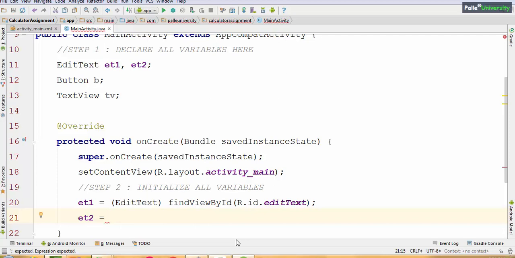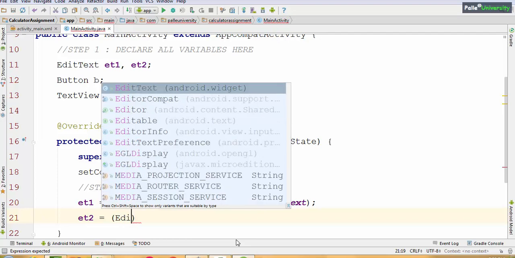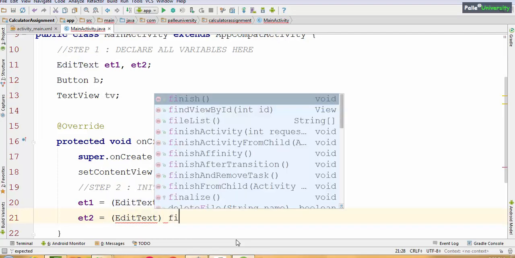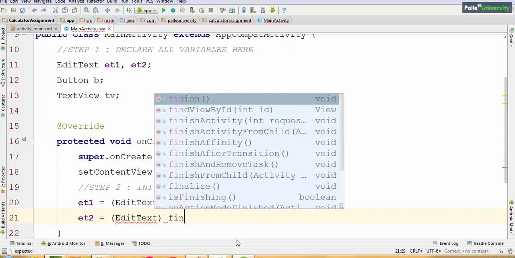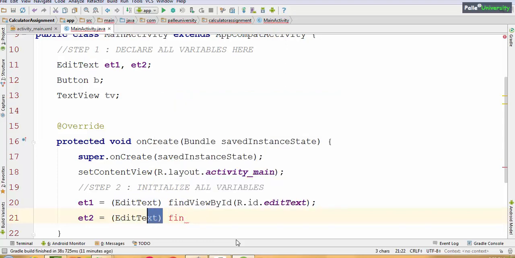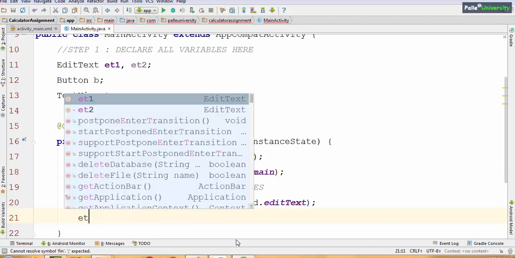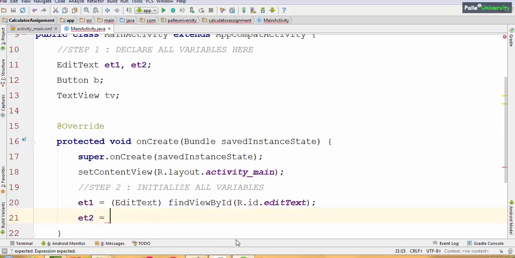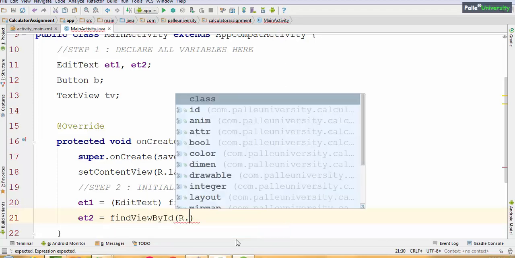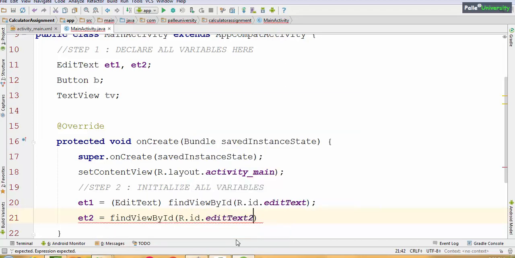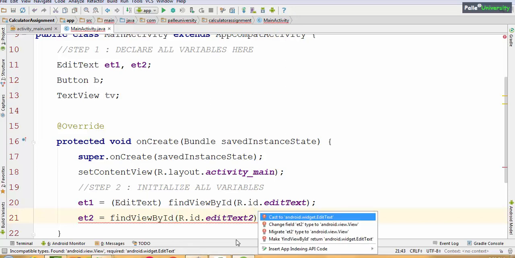If you are writing directly from the notebook, in that case you will type this parenthesis manually and then you will use findViewById. You are not supposed to write like this. This type conversion should happen automatically by using Alt+Enter. So you should not type like this. You have to type like this: et2 equal to, don't typecast, directly use findViewById, R.id.edittext2; then Alt+Enter, then use cast.